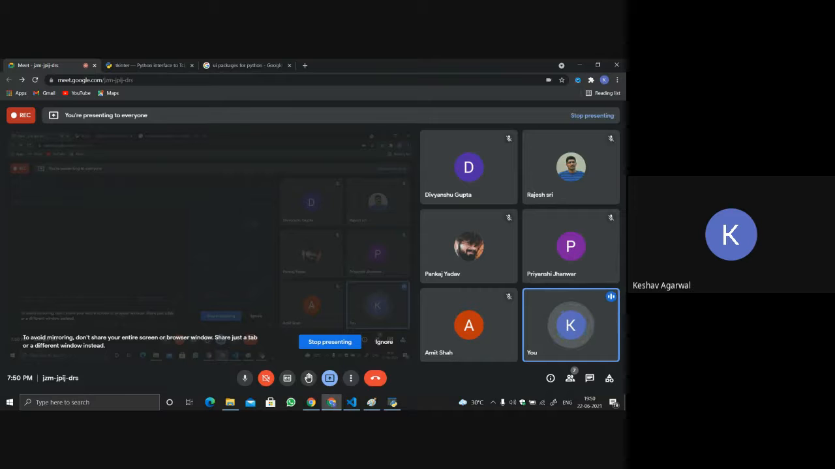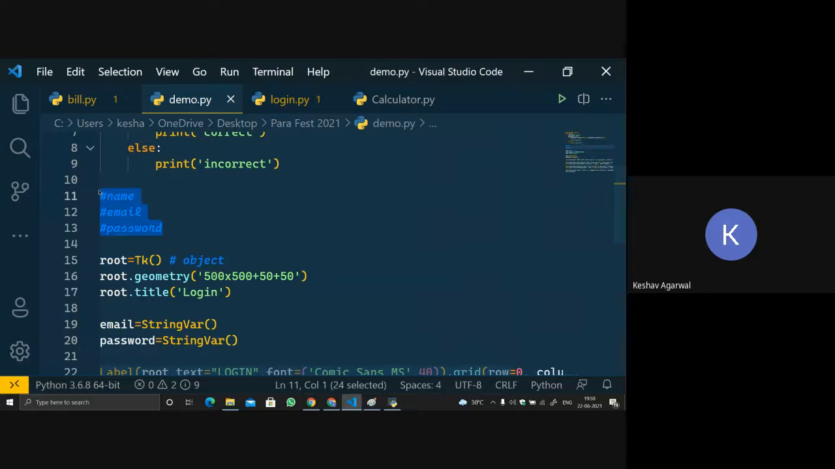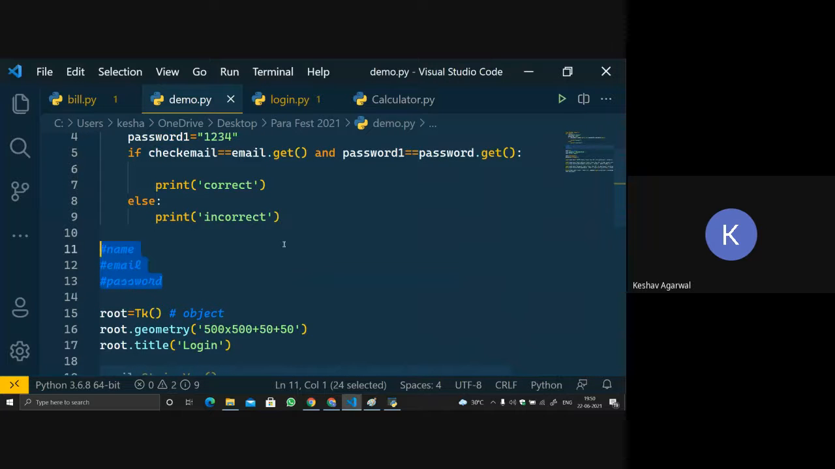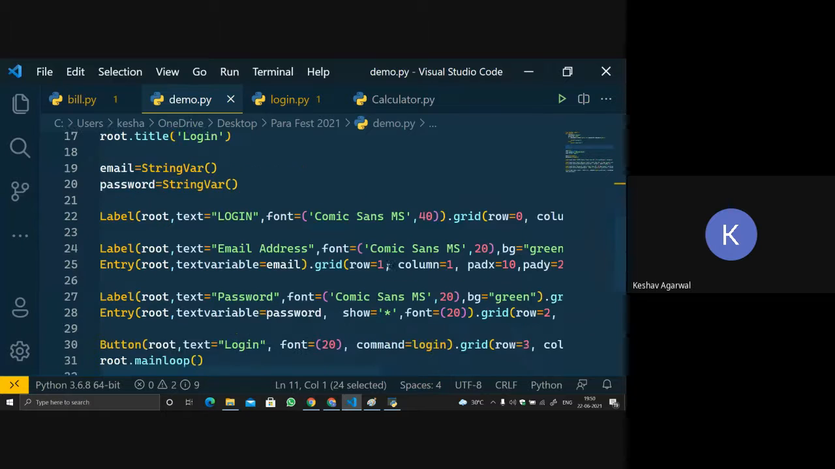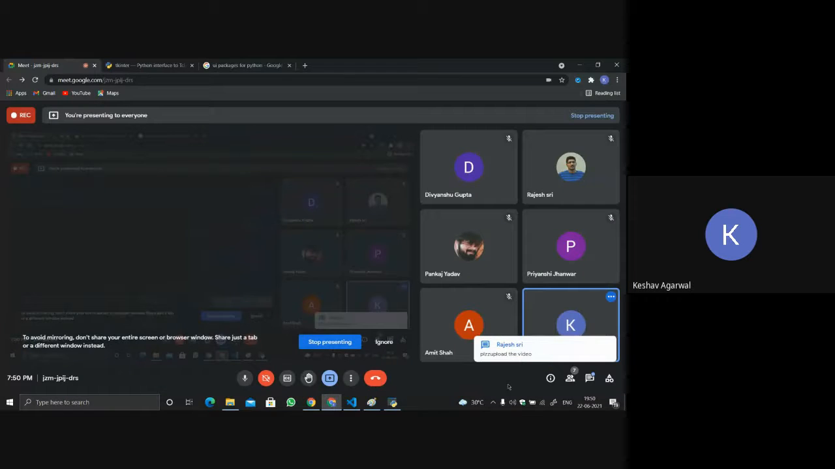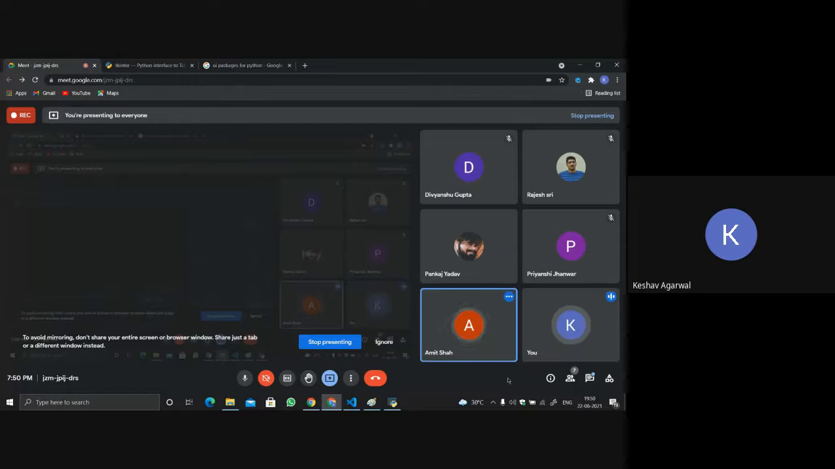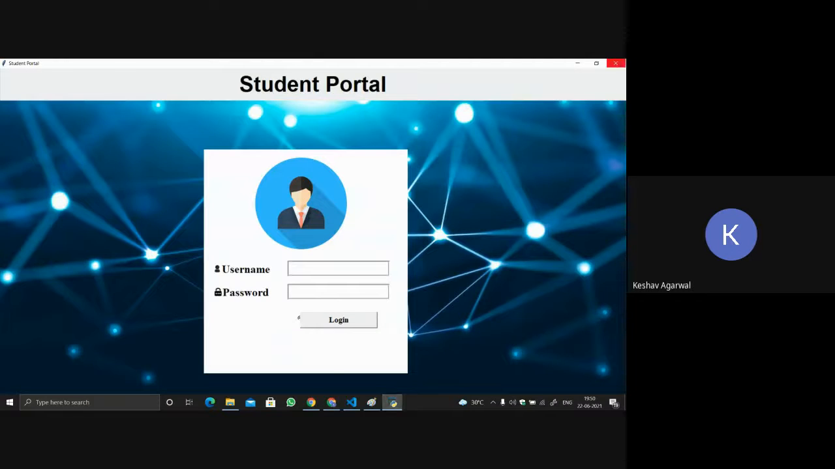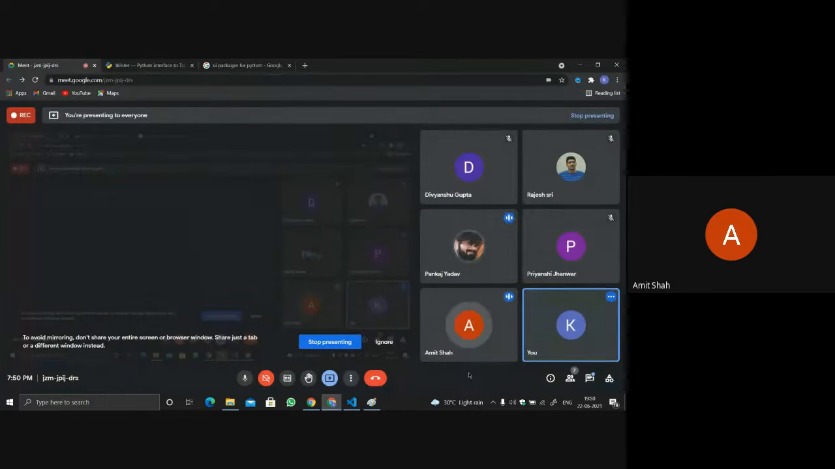I want you all to make this by tomorrow, in the next class, and I want results. Make it as beautiful as you can using whatever I've taught you today. Make the UI as beautiful as you can using name, email, and password. Rajesh, I will upload the video today, both the videos, today's as well as yesterday's. Okay guys, if you have any doubt, then you can ask. And tomorrow, for sure, I want all of your output.